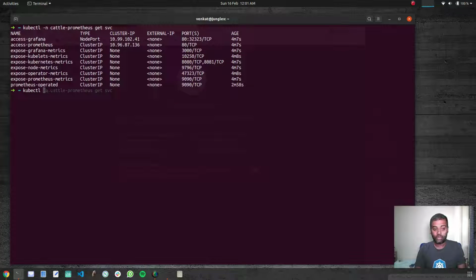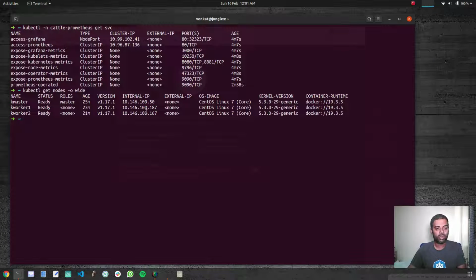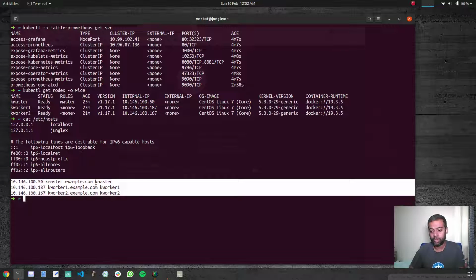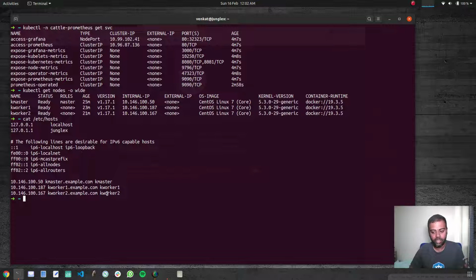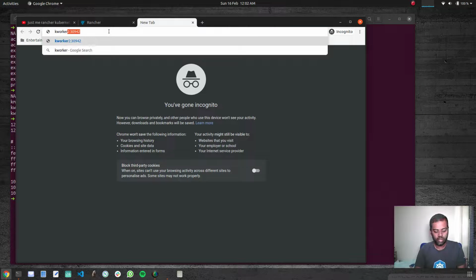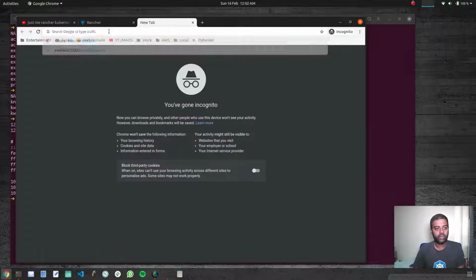kubectl get nodes -o wide. Okay, so I can access the IP address of one of my worker nodes, which is this one or this one. I've also added the IP address entries to my /etc/hosts file. If I do cat /etc/hosts, you can see I've added the DNS entries for my Kubernetes nodes so that I can access them by name instead of IP address. Okay, so kworker1 or kworker2, doesn't matter. 32323.